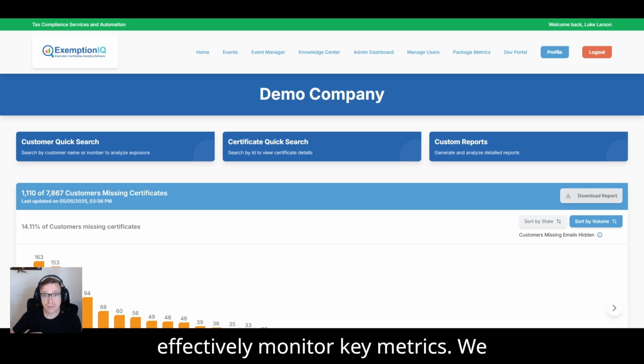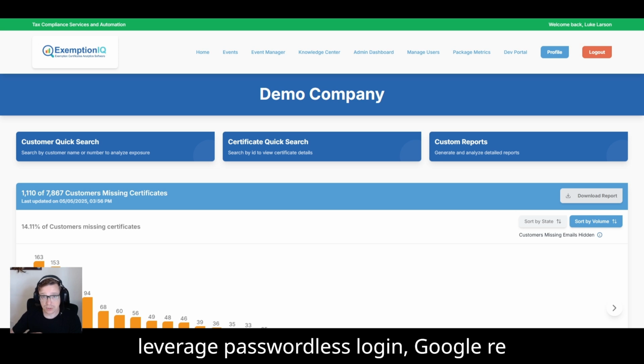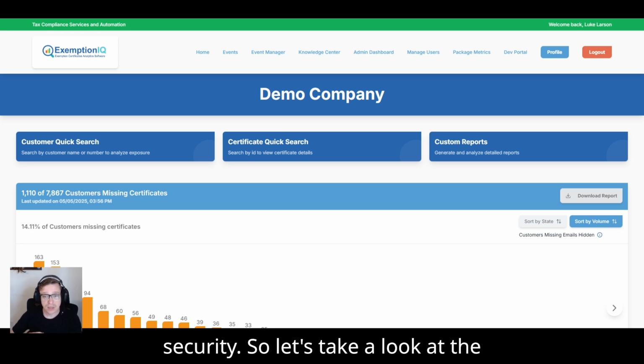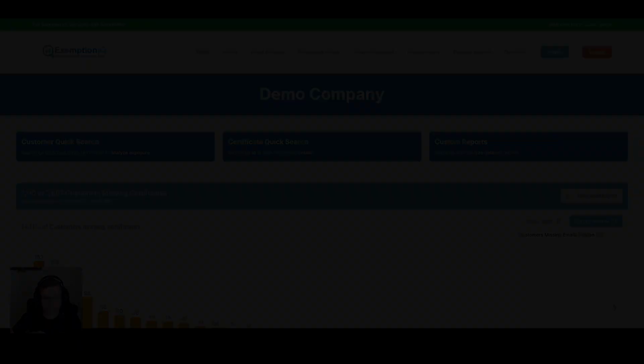It eliminates the need for complex search and filter configurations, and it allows compliance professionals to effectively monitor key metrics. We leverage passwordless login, Google reCAPTCHA, and limited lifespan sign-in sessions to enhance your security. So let's take a look at the platform and see what we have.